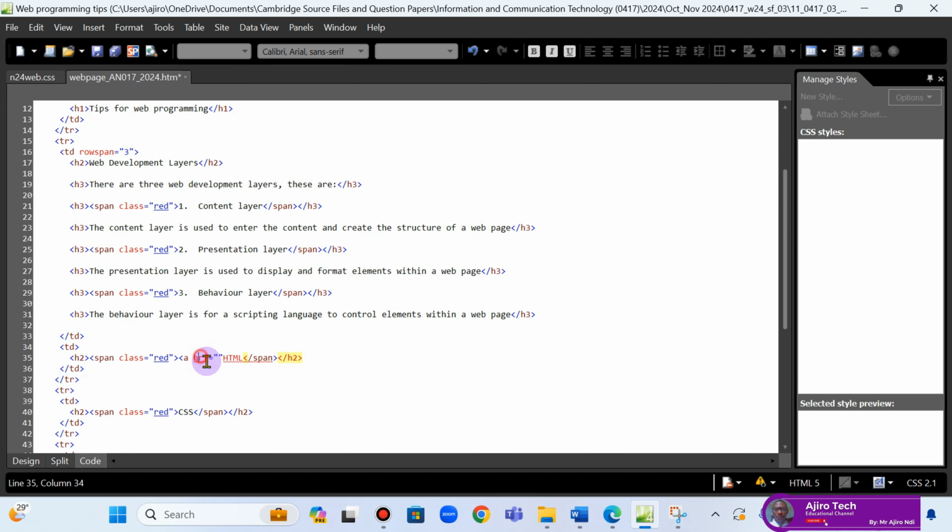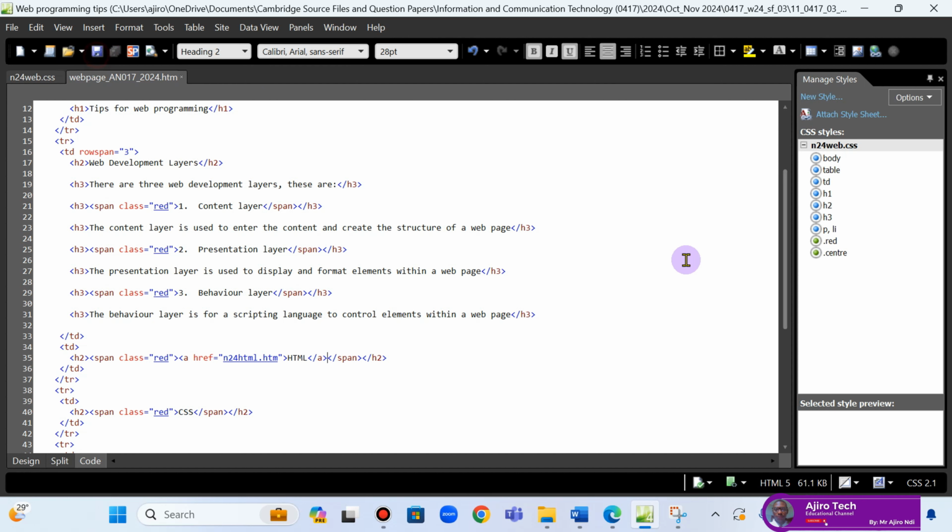So the href, that means hyper reference. That's what it means. Hyper reference, and I'll paste this here, and I'll close it with the anchor tag, and I'll cut this here, and I'll paste this inside of it. Okay, and I'll save. The reference is always very important.